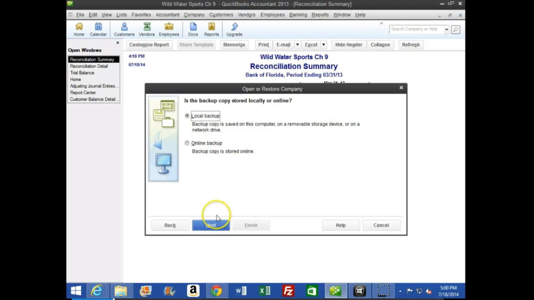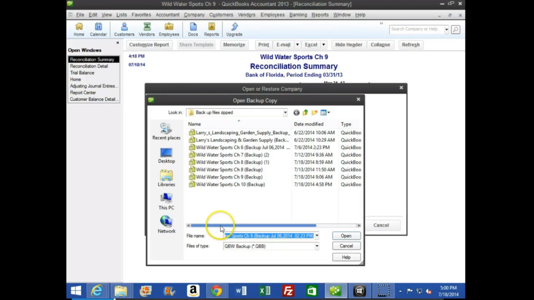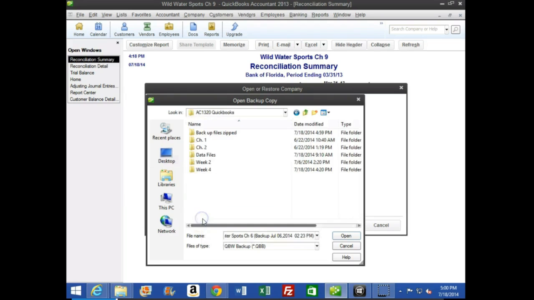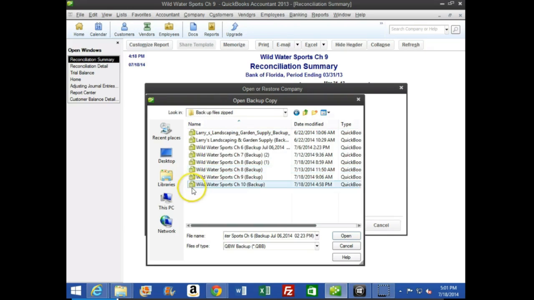So I'm going to select next. It's going to be a local backup, so I'm going to continue next on that. It's actually going where I want it to go right now, but if it were not, I would have to locate the file by going to the desktop, and I put it in the AC 1320, and then we put it into these zipped files here, and we want the Wild Water Sports Chapter 10.